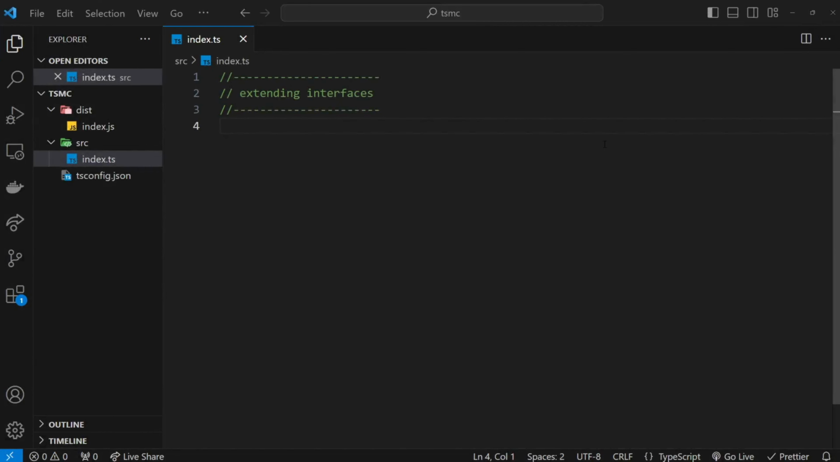Alright then gang, so now I want to talk about how interfaces can be extended to create new interfaces. If you've ever worked with classes in JavaScript or another programming language before, then the idea is a little bit like one class inheriting properties from another class. In interface terminology though, we say that an interface can extend another interface. So let's jump right into an example.